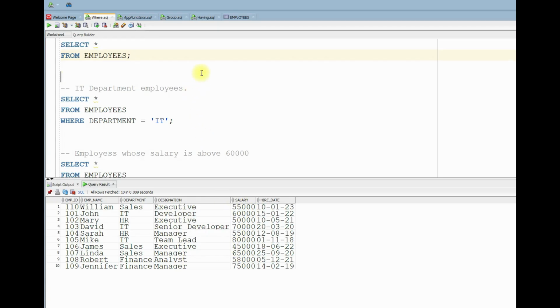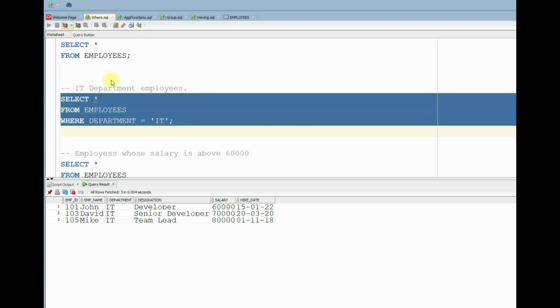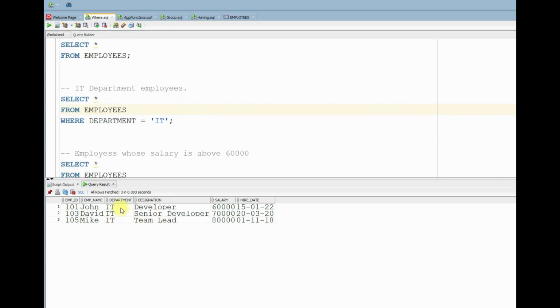So now we will see, one after the other, the filters we can apply in the where clause. Here the first one is all IT department employees. So I just mentioned department is equal to IT and the table is employees. So in the employees table, where department is equal to IT, I wanted to get the results. When I execute this one, you can see that all the IT department employees are displayed. So it is that simple.